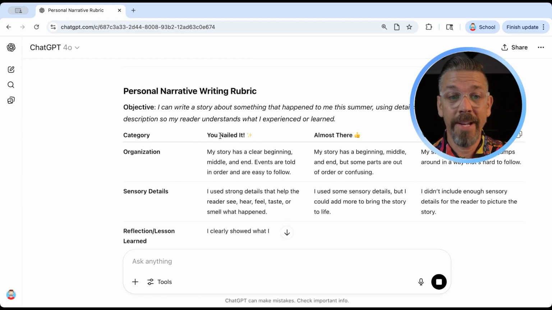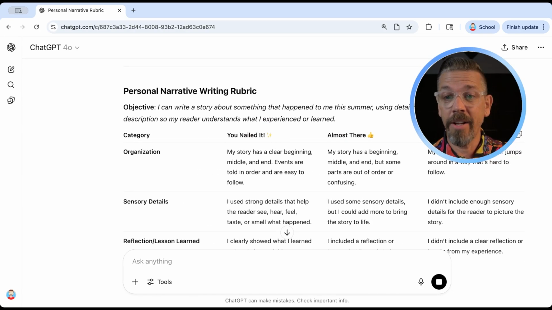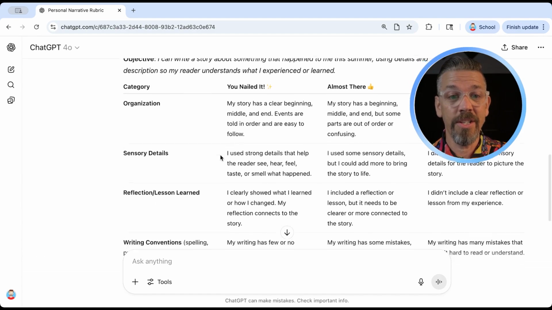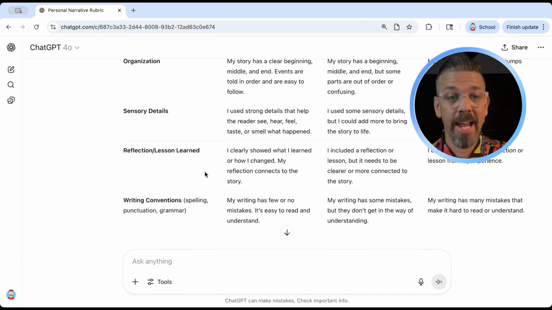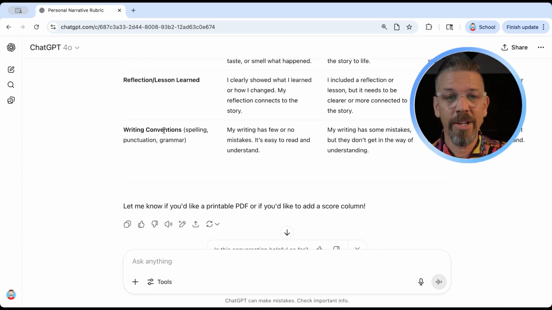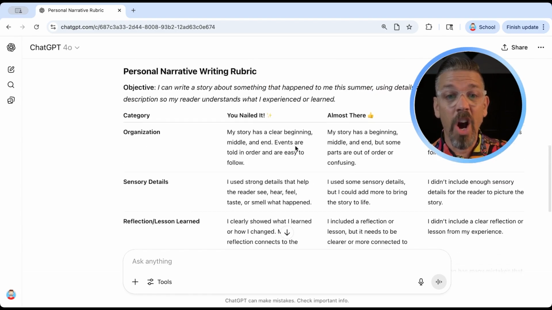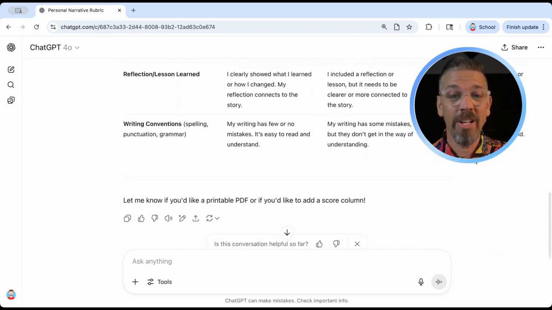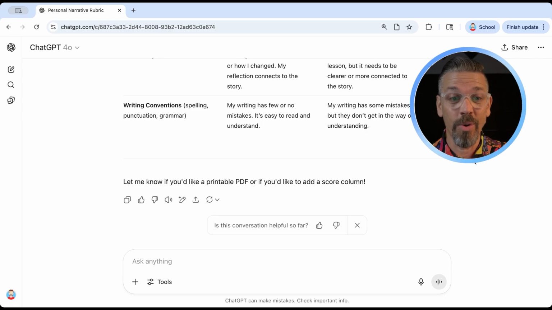So he has our 3 categories: almost there, you nailed it, and needs more work. It's got organization, sensory details, reflection, and the writing conventions. Always want to make sure that that's in there. And there you go. All you have to do is copy this. You can click the link to copy the table, paste it into Word, or print it directly from this source.